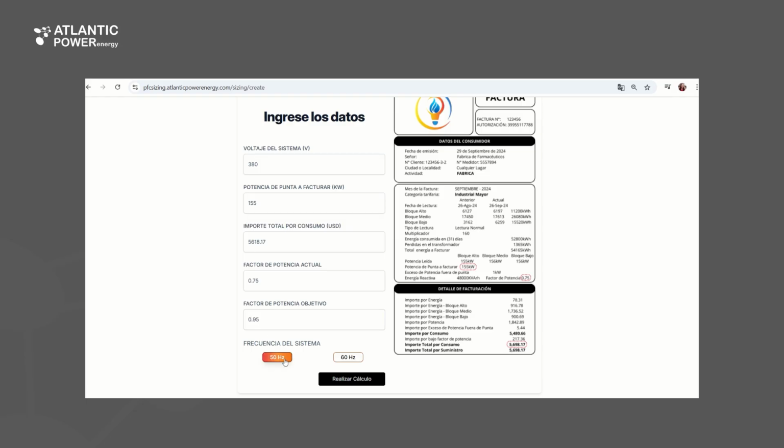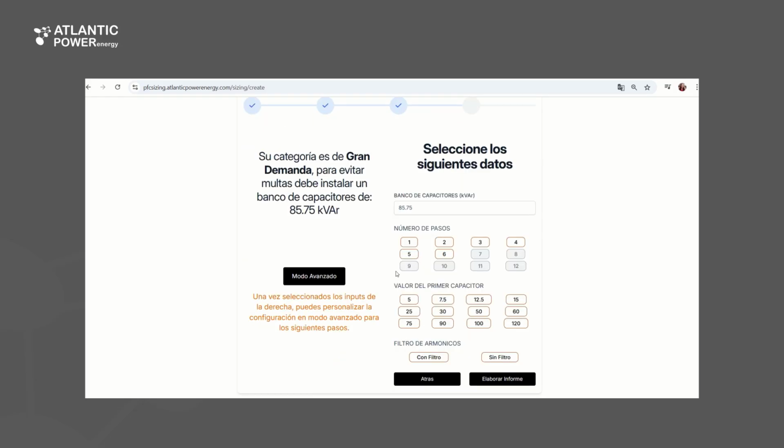A view will appear showing the demand category and the capacitor bank sizing to be installed. The software automatically generates the capacitor bank result, and you must select the number of steps. If the bank is smaller than 100 kVAR, options from 1 to 6 will be available. If greater, options from 7 to 12 will be available. Next, select the first capacitor value and decide whether it will include a harmonic filter or not. Once configured, press the Generate Report button.